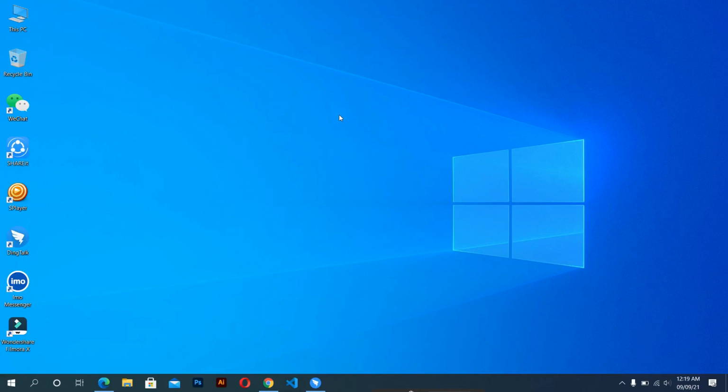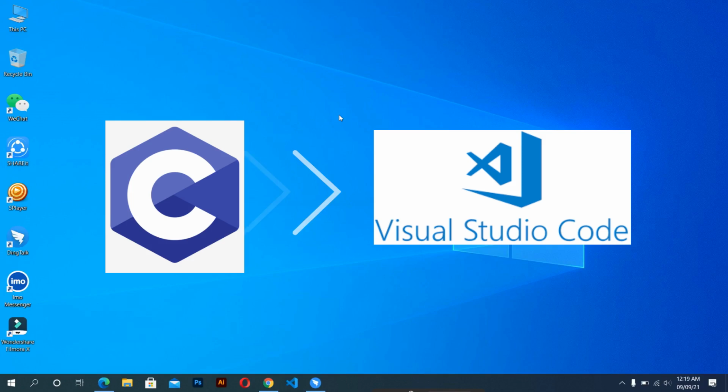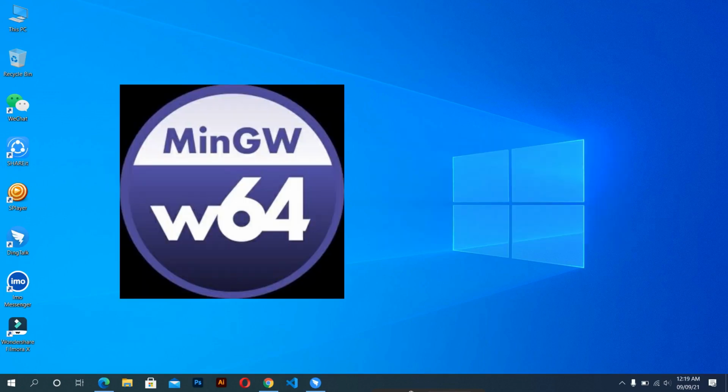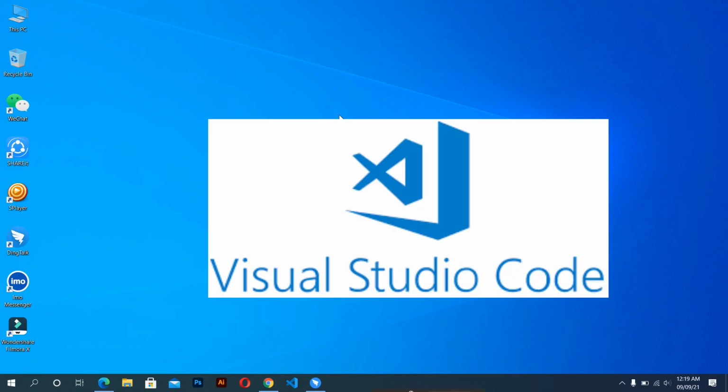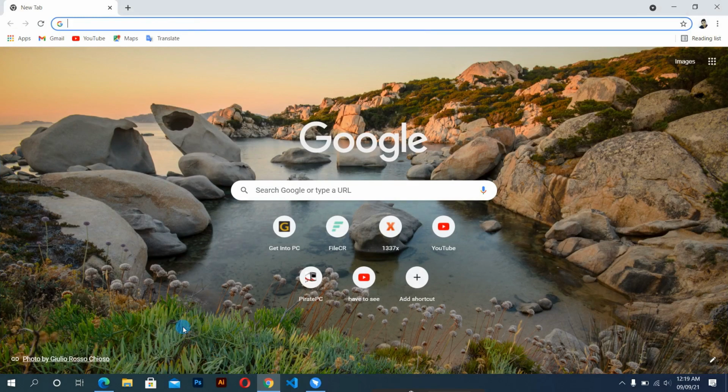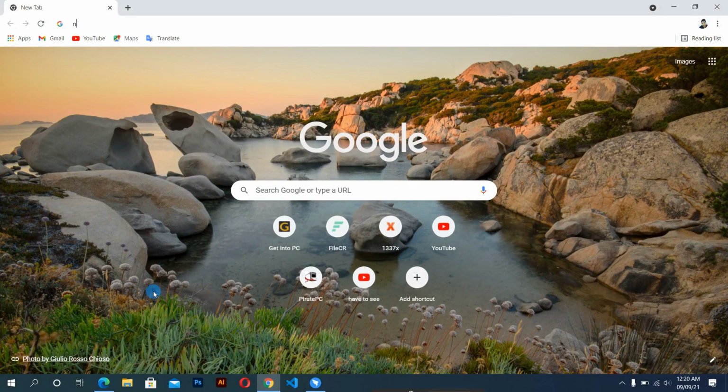Today I'm gonna show you how to run C program in your Visual Studio Code. Let's get started here. So we have to download two software. One is MinGW compiler and another one is Visual Studio. So at first go to your favorite browser, search MinGW or type this HTML link.